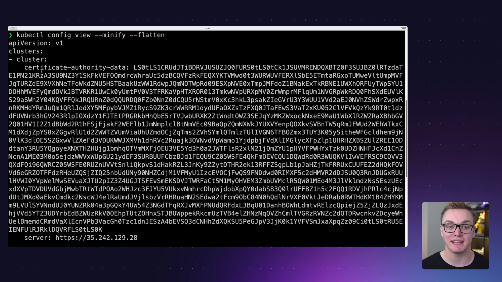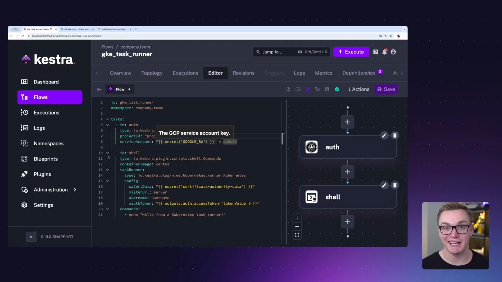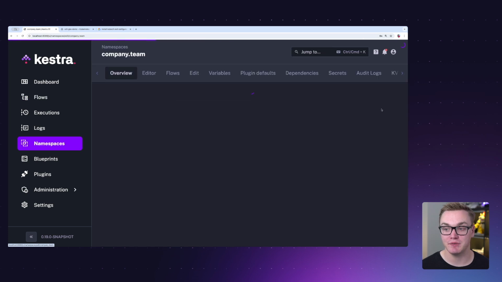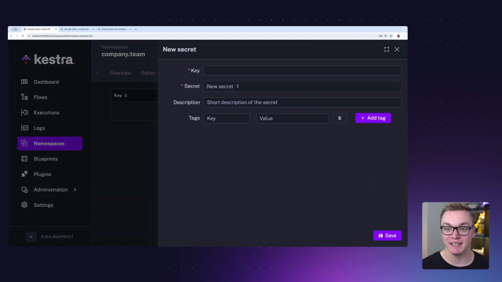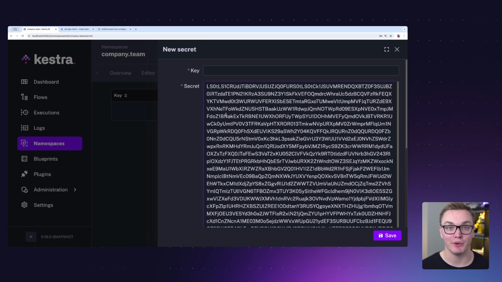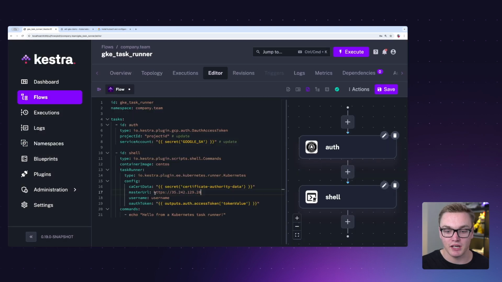What I'm going to do is take the certificate authority data and add that as a secret. Because we are using the Enterprise Edition, we can head over to namespaces, secrets, and we can easily add this in from the UI. We can also add our master URL in, as well as the username. We are all set in this regard other than that OAuth token, and to get that we need to make a service account. So let's jump back into Google Cloud and create that.